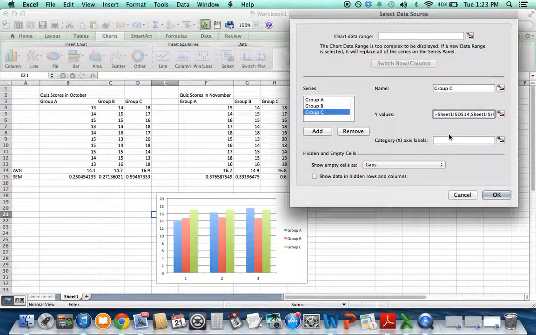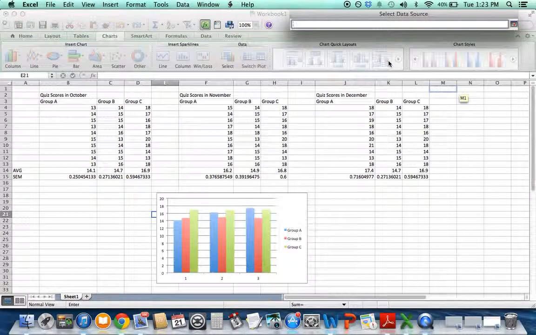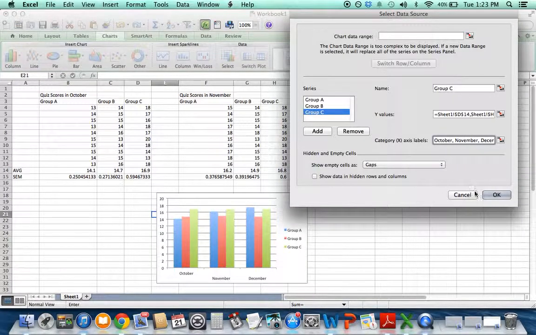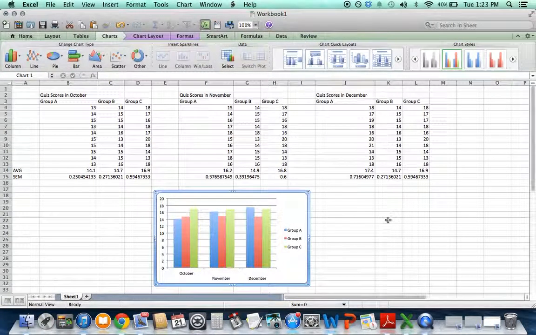Let's just add some category X labels so that we know what we're talking about. So of course, it's going to be scores for October, followed by November, followed by December. There we go. So right here in this chart, we can see we've got the scores for all three of our different groups.